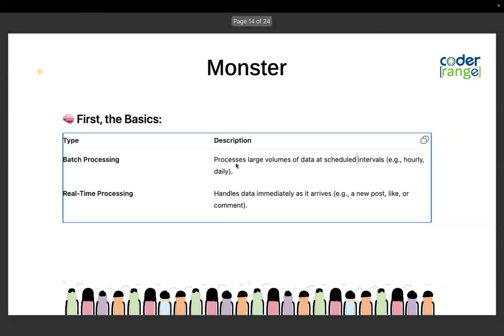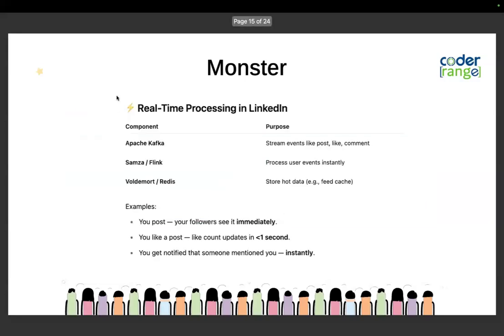I will show an example in LinkedIn. Okay, carefully see. Real-time processing in LinkedIn. That is not batch processing, it's normal real-time processing. How is real-time processing happening in LinkedIn? For example, if you do a post in LinkedIn, or if you try to like, or if you try to comment, okay.